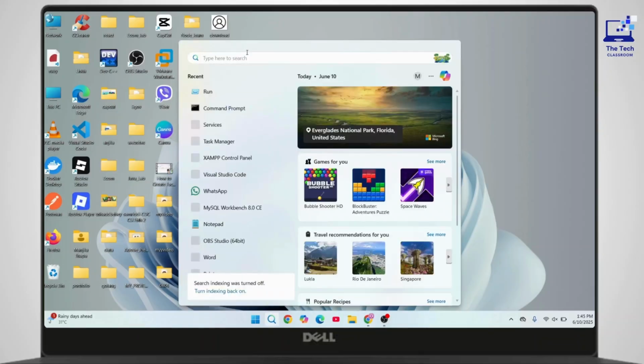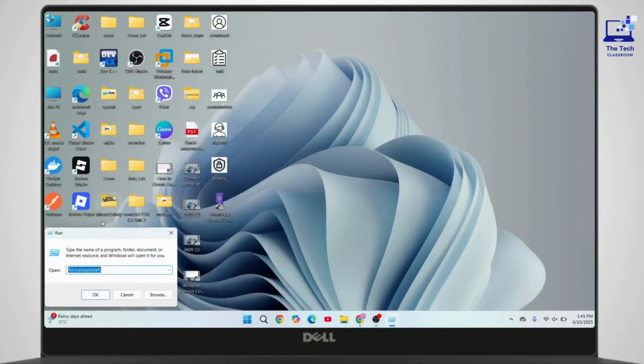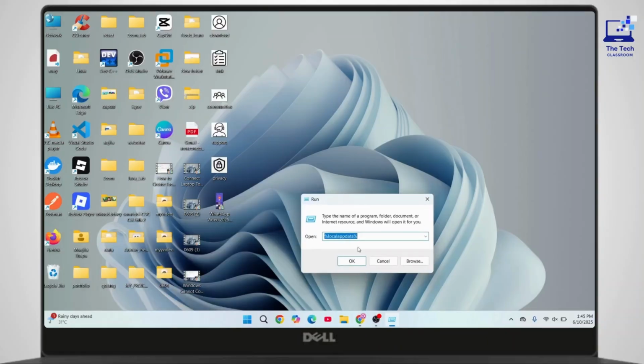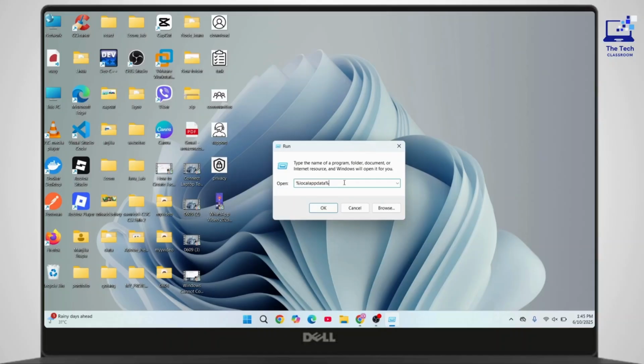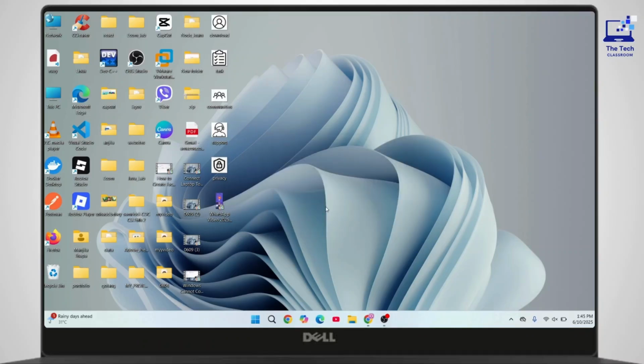click on the search icon, and in the search bar, you have to search for Run. And once the Run prompt pops up in your device, now on the text field that says open, you have to type in percentage local app data and also percentage. So type in percentage local app data and now click on OK.